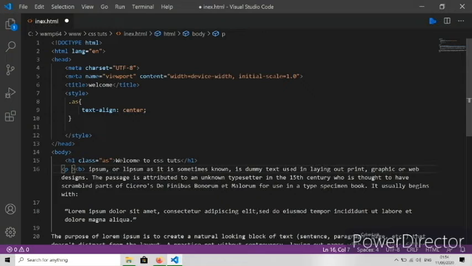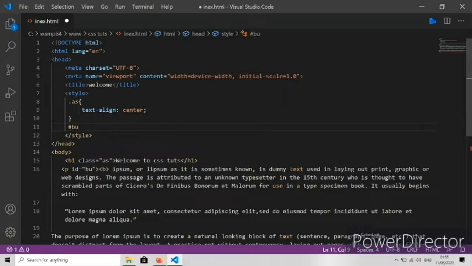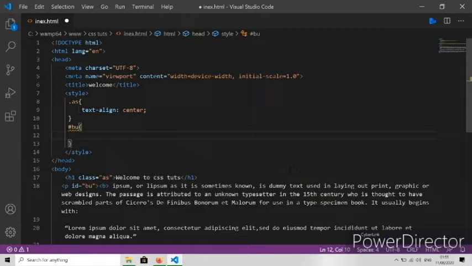One more thing, there's another operator in this, the ID. ID is unique, but the class can be used the same for other further operations. We use the ID as BU. We can use any ID we want, and the hash symbol is used for the ID. So hash BU, again the braces, and now we will write the code here. So we have given the ID as BU for the first p tag.